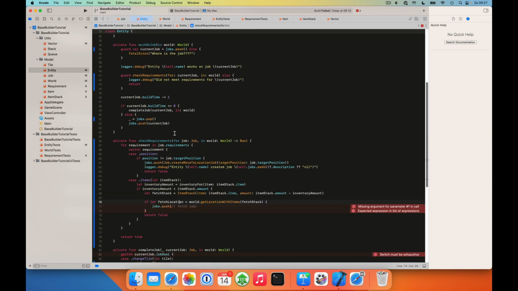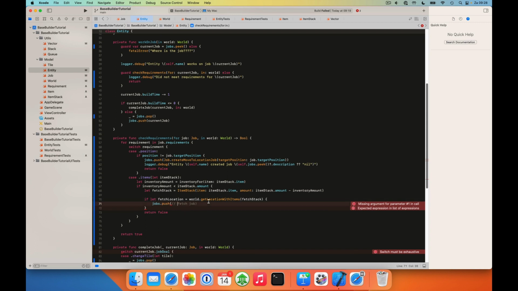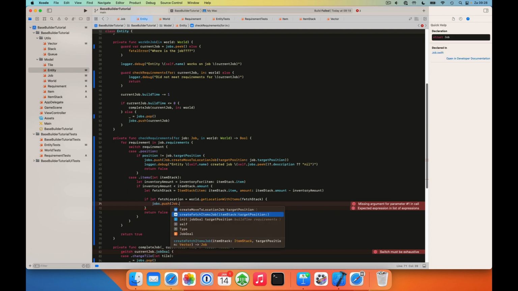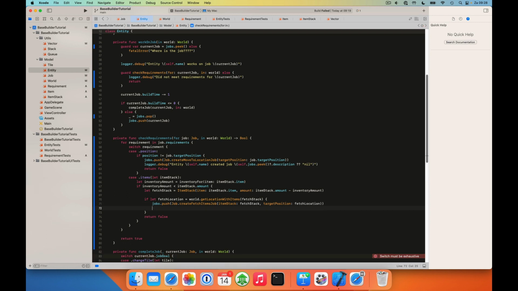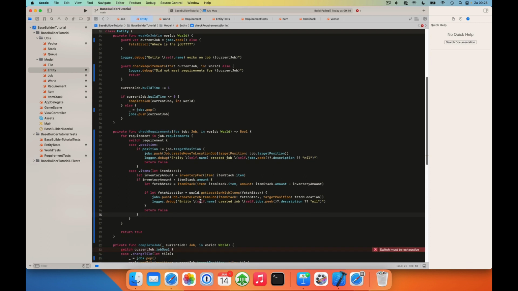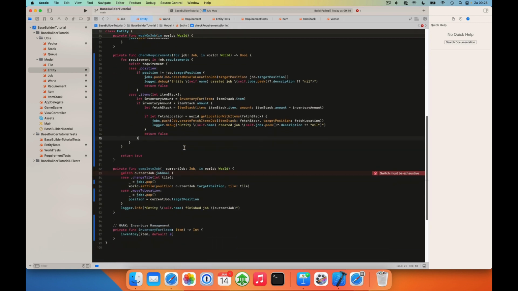So let's get back to our entity, and we will be using this new job creation function. Say job, create fetch items job, and we will fetch the fetch stack at the fetch location. And just like the last one, I want to add a debug message that we created this job. So this has our check requirements function now covered.